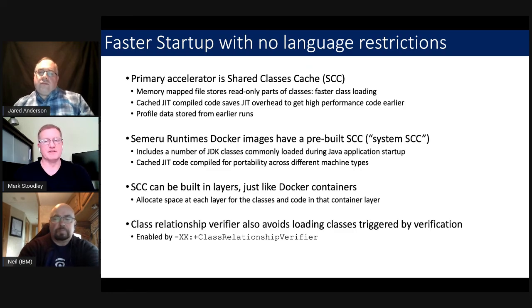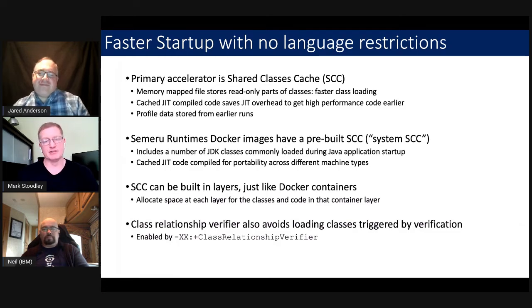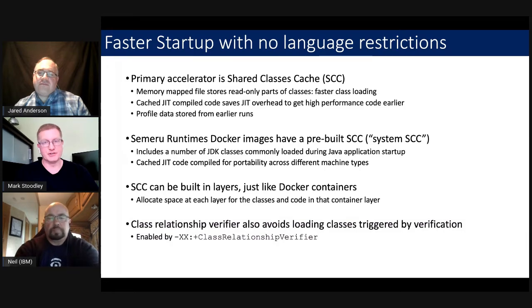And so Liberty takes advantage of this as well, and your applications that are built on top of Liberty can take advantage of that too. Finally, there's an interesting little thing we did called a class relationship verifier, which tries to avoid actually loading some classes that are triggered by verification. We defer those until later so that they don't actually get loaded by the verification process itself. And this can avoid enough class loading that it has an impact on startup performance. There's a command line option, -XX:+ClassRelationshipVerifier, that you can use to turn on this facility. It's not turned on by default.